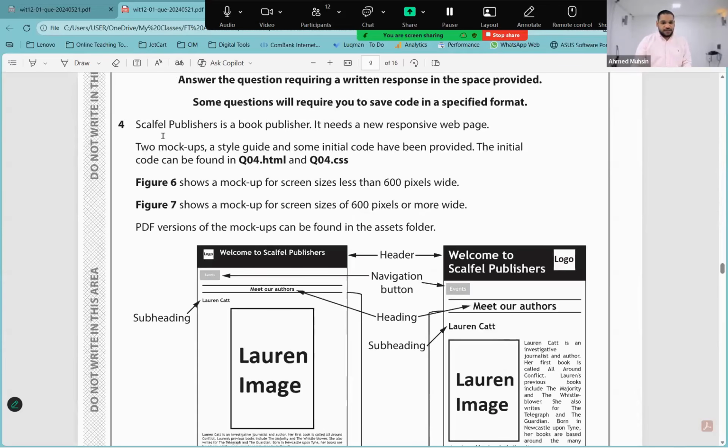So everybody, they have given you an introduction over here. They need a responsive web page. Responsive web page means what? Depending on the size of the screen, the web page will change. Okay? 2 mockups, a style guide, and some initial code have been provided. The initial code can be found inside your q04.html and q04.css. Then there are 2 mockups for you. Mockups will show you what the output should look like.